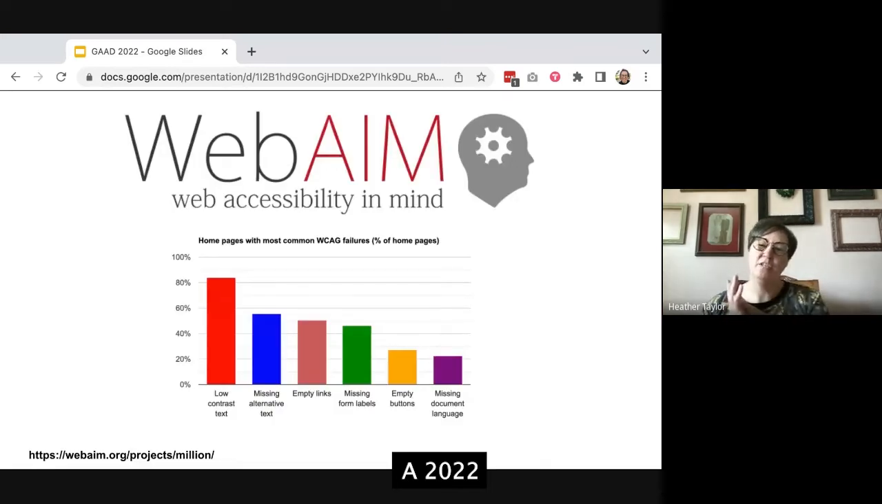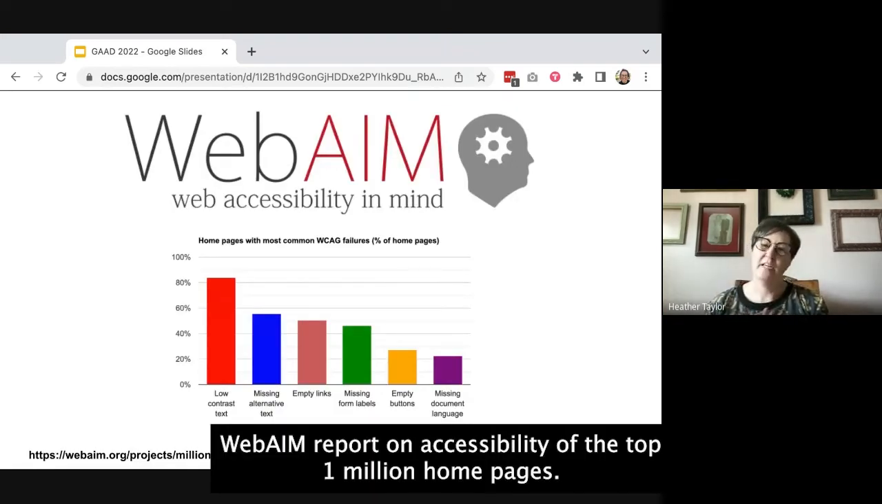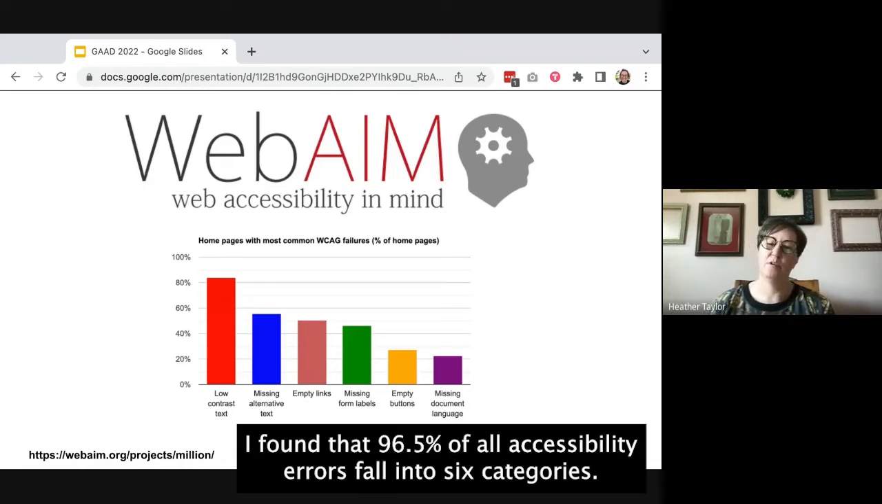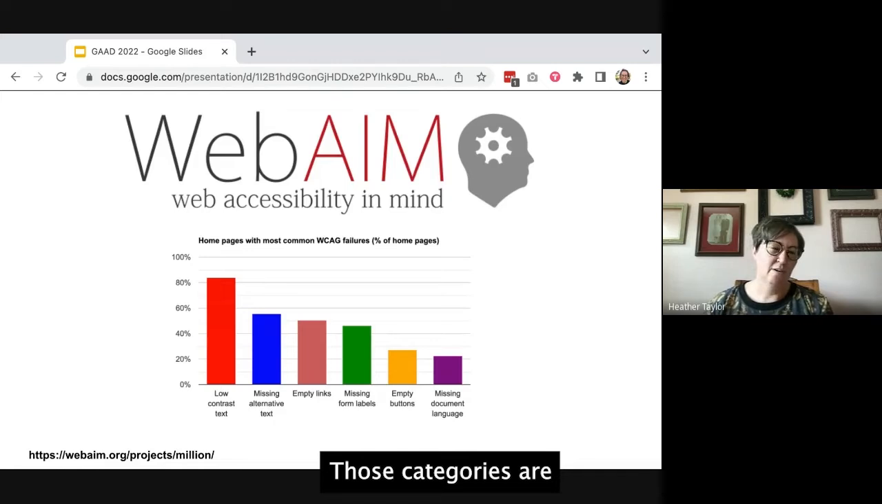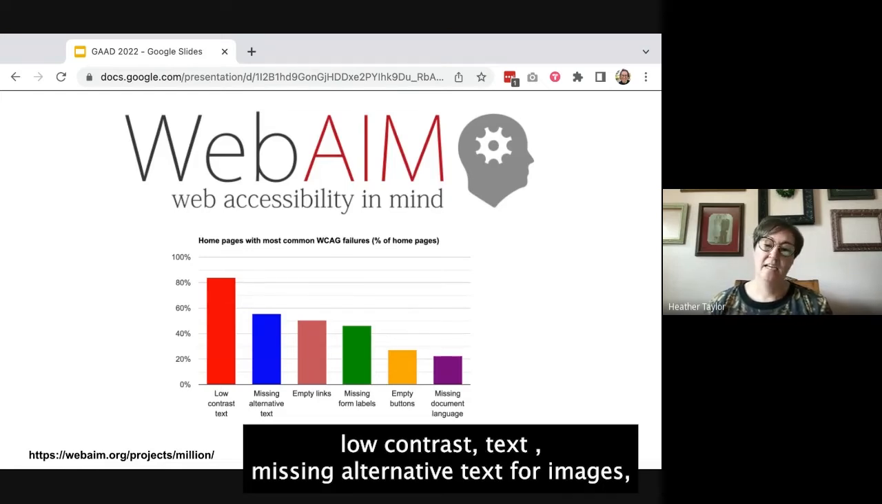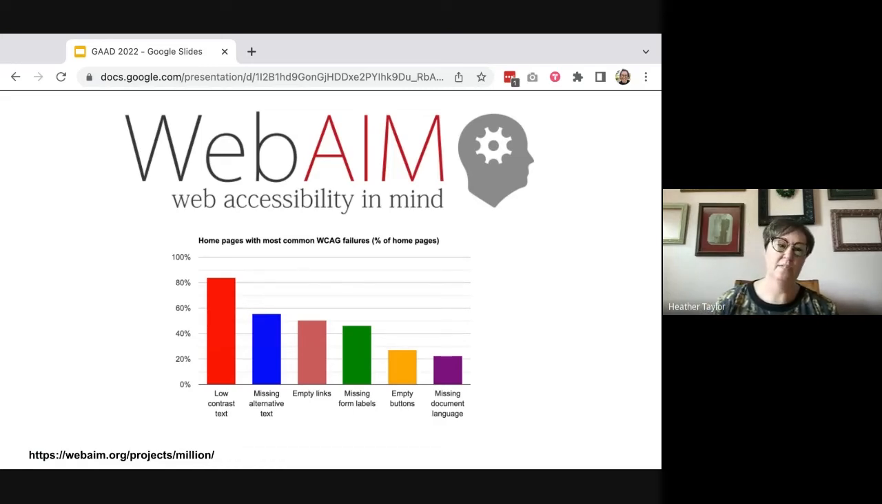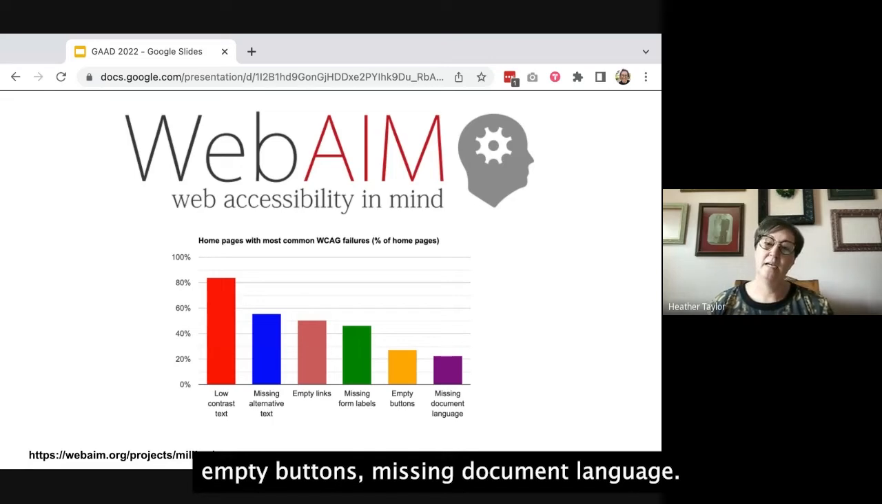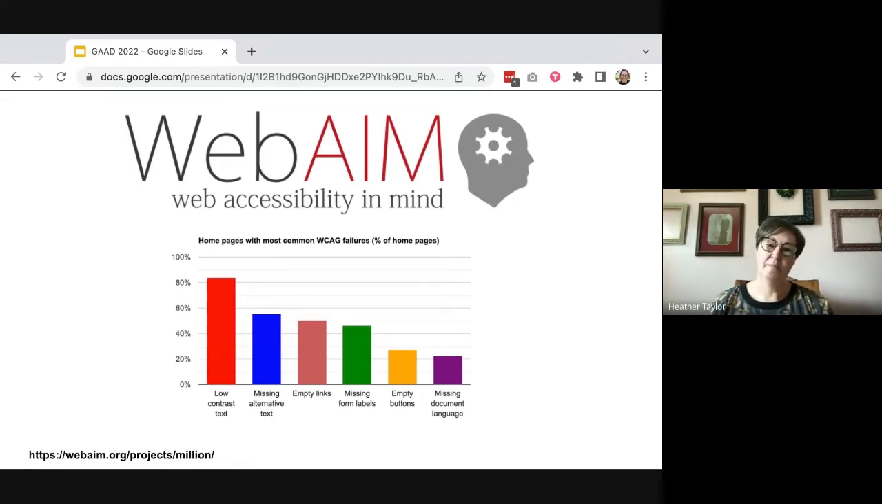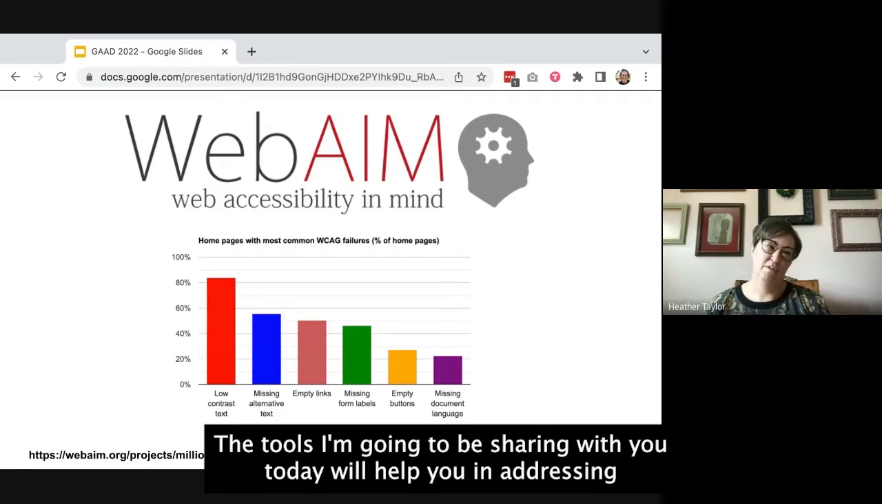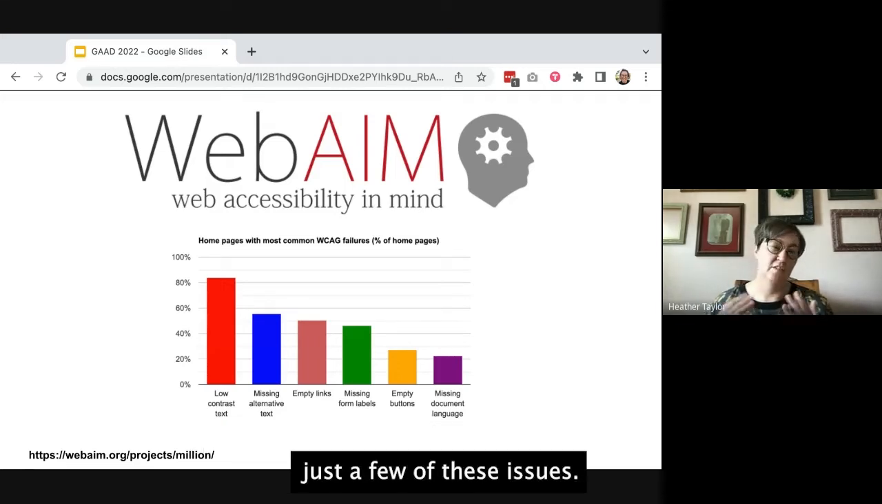A 2022 WebAIM report on accessibility of the top 1 million homepages found that 96.5% of all accessibility errors fall into 6 categories. Those categories are low contrast text, missing alternative text for images, empty links, missing form input labels, empty buttons, and missing document language. The tools I'm going to be sharing with you today will help you in addressing just a few of these issues.